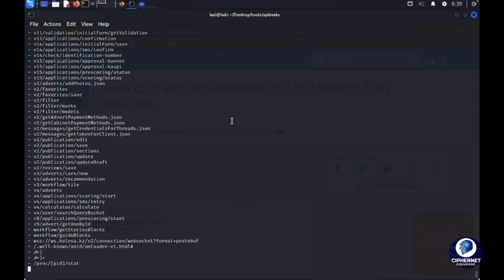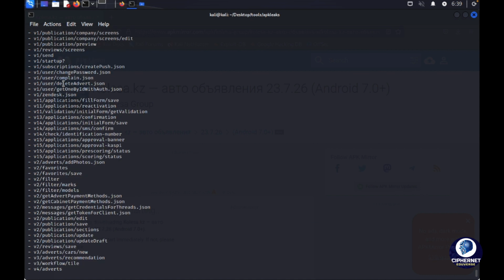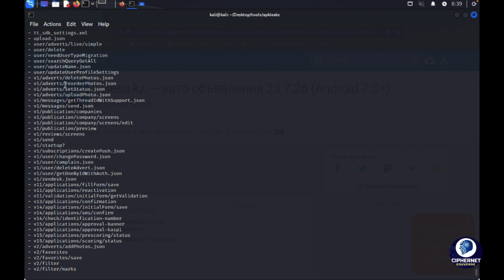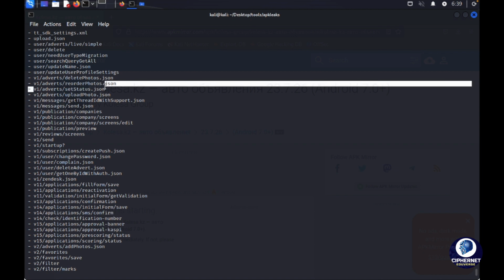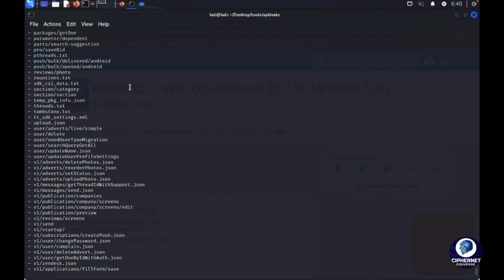Yeah, I think the scan is completed. Let's wait till the execution completes. Yeah. So as you can see, the APK leaks has now completed the scan. So here is the list of endpoints which have been retrieved by the tool, which can be used at the time of reconnaissance of an application, web application or mobile application.